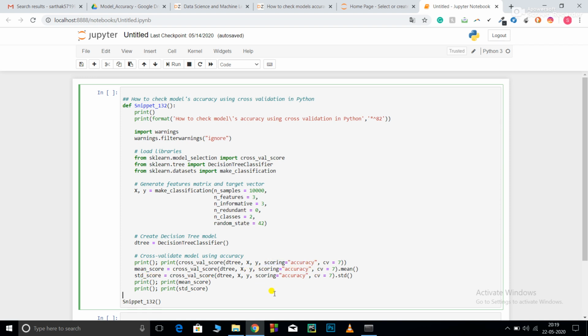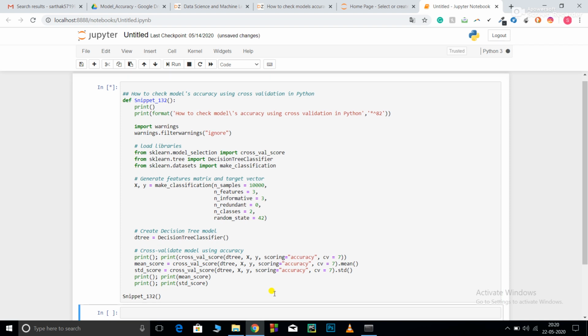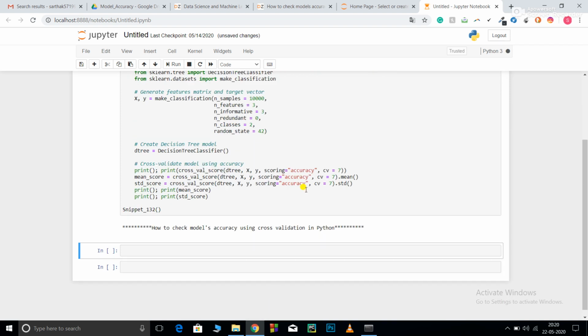Standard deviation means how deviated your data is from the mean, how sparsely your data is spread. If during cross validation the standard deviation is very high, this means each cross validation is giving results that have too much difference among themselves. So let me run this and print this for you.